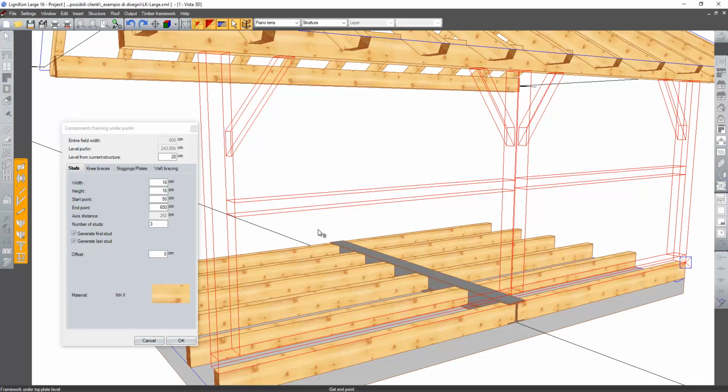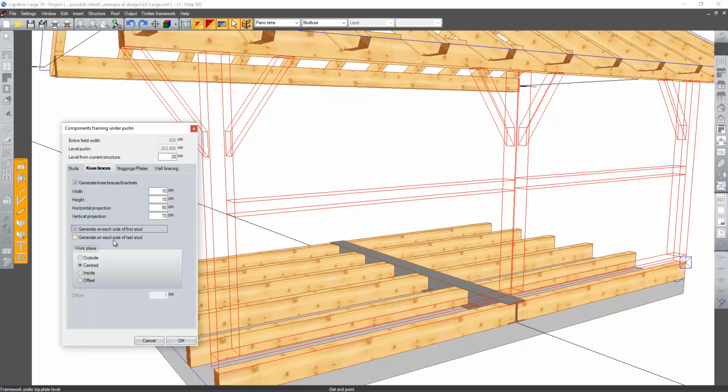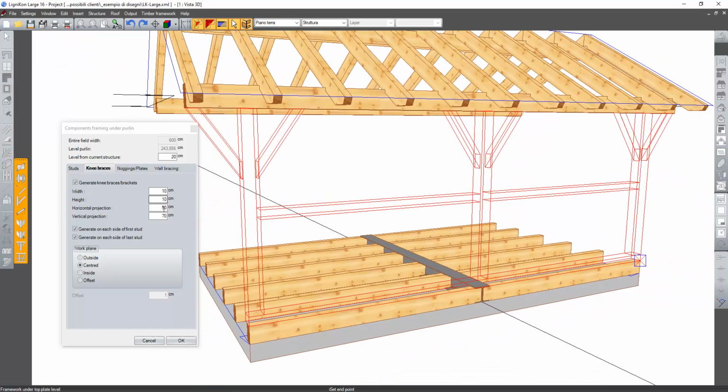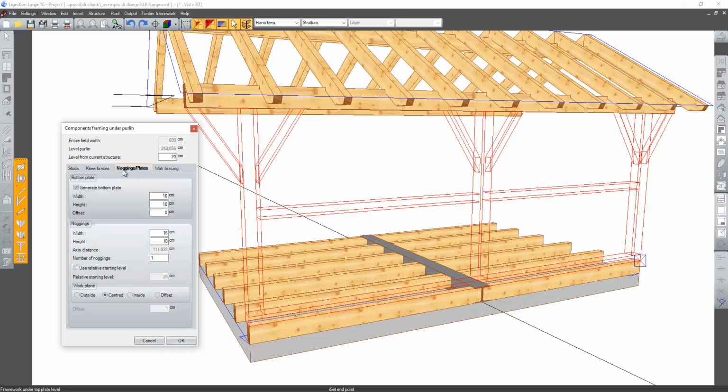About the elements that you can create, we saw the post, but there is also the knee brace. We can go outside on this side and also on the opposite side, as you can see. This is the distance, for example, this is 50, the horizontal distance, and this is vertical, for example. So we can say 75, it's fine, I think. We can do the nogging.